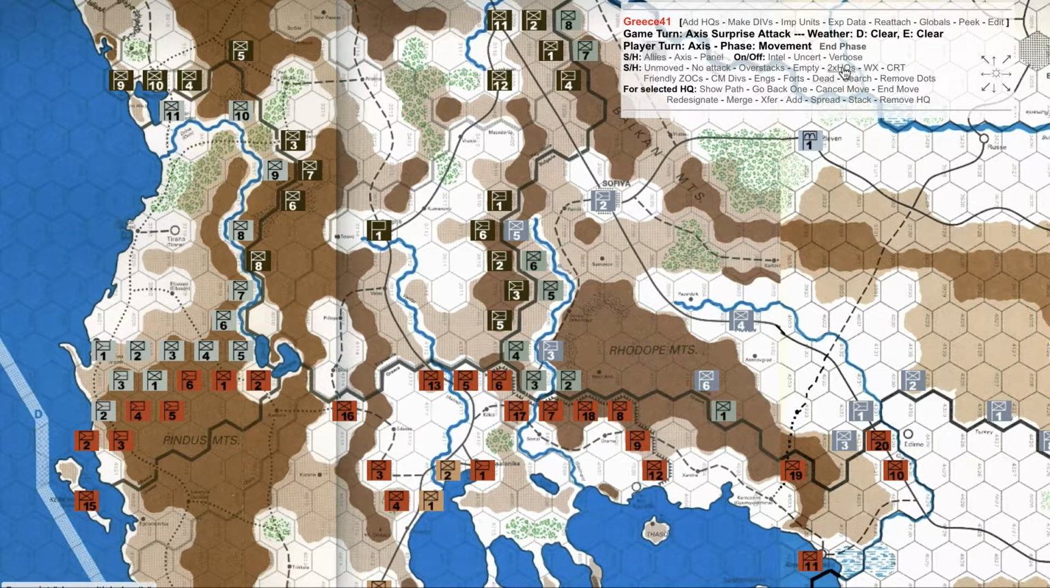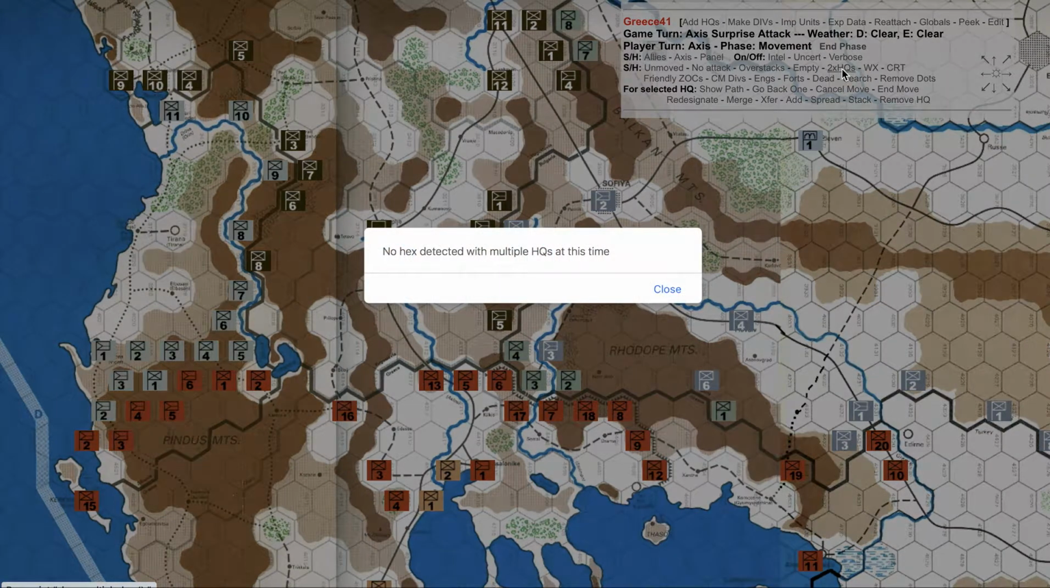Let's see if there are hexes that have multiple headquarters. At the end of any turn, even if the system has to take care of it, there will only be one headquarters per hex. Sometimes you might temporarily have two headquarters in a hex, and one might be hidden by the other one, and this would tell us what was going on.